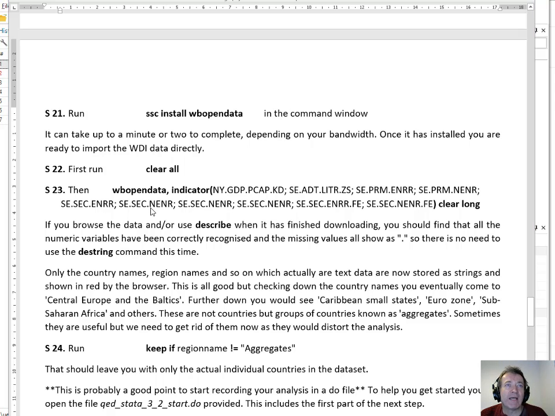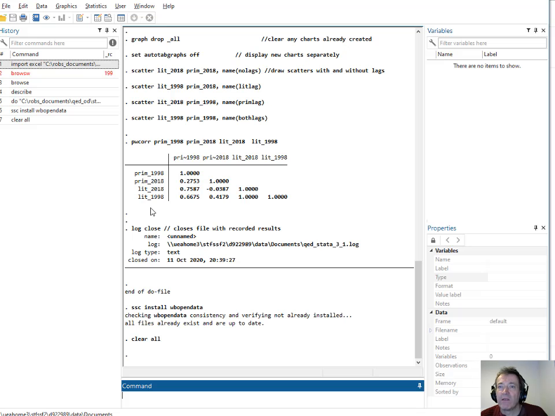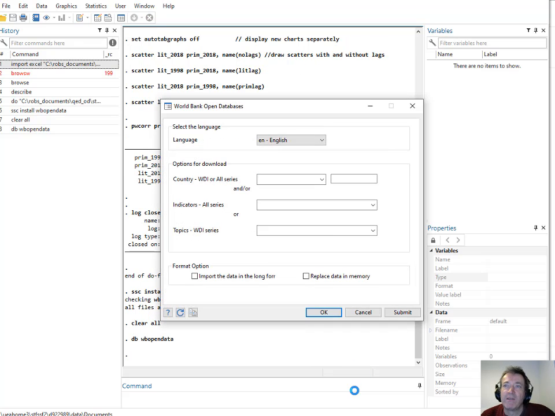It's just to point out that I didn't put this in the written instructions, but if you type in db for a dialog, then a dialog box will bring up WB Open Data, like that instead. This gives you an interactive way of using it, eventually. It should bring up a command box like this.